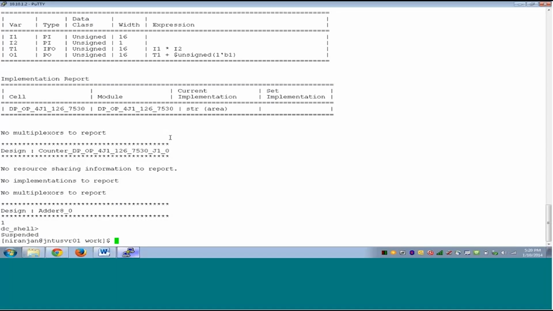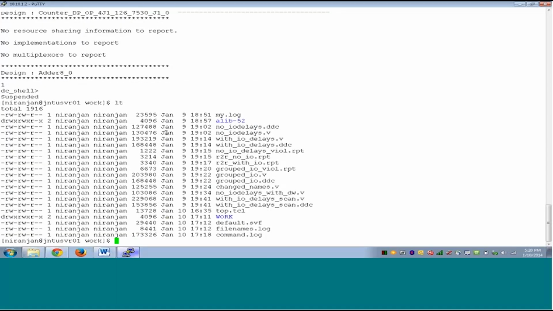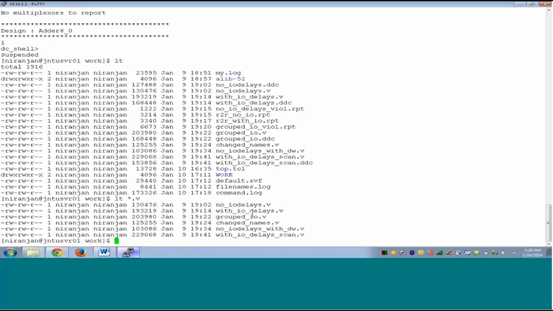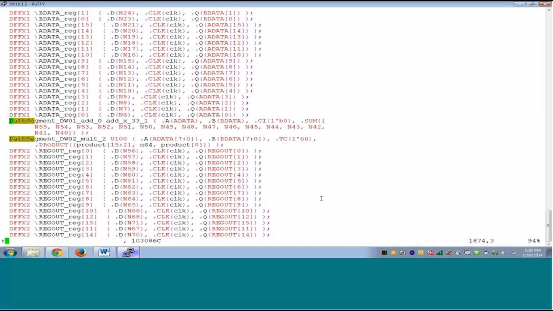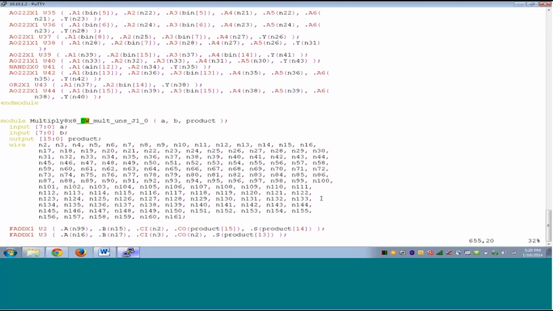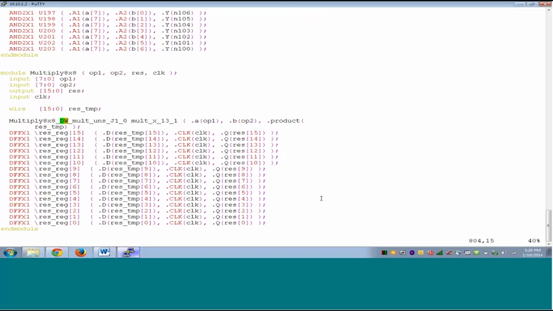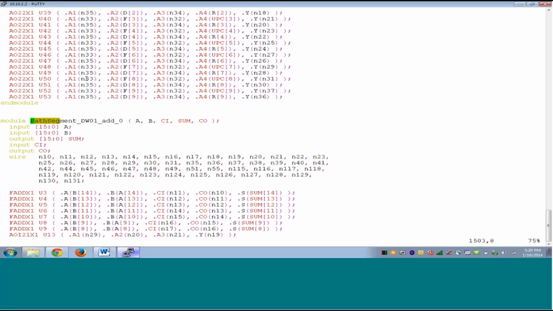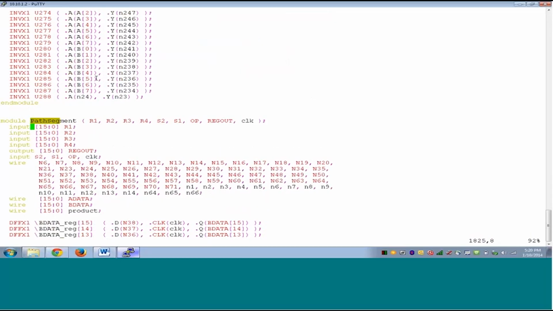Let's write out the netlist. Have I written out the netlist? No. Already, yes. So I have this netlist which is designed with components. Now let's look for anything called DW. We see there's a multiply 8 cross 8, or let's look at path segments. So this is the module path segment.